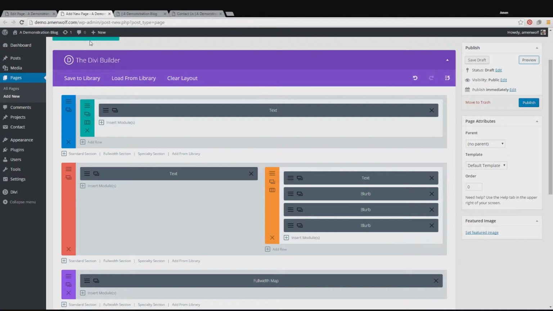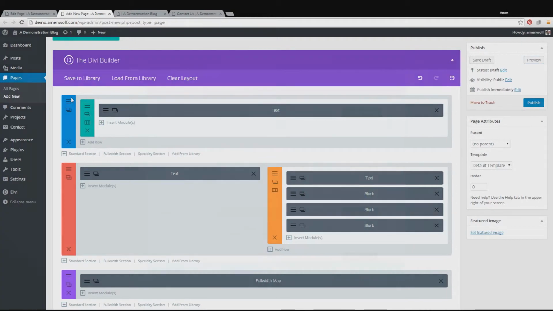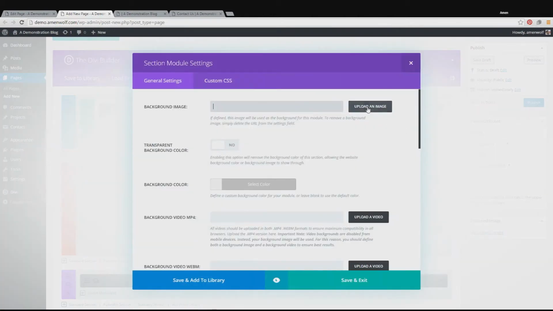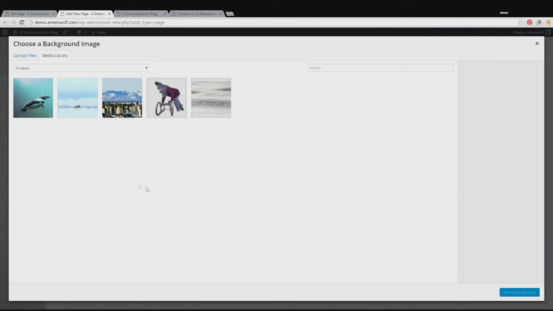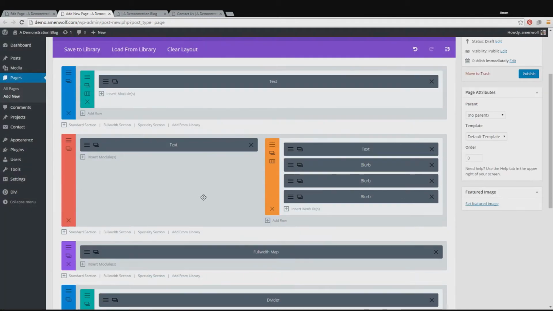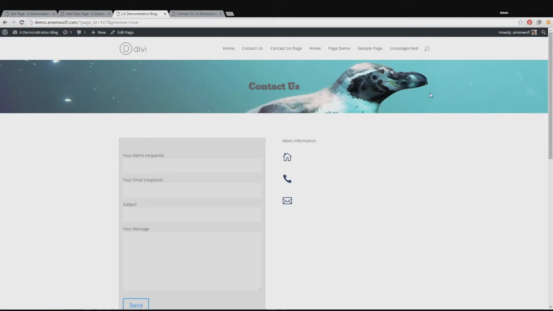So we're gonna put the penguin. We're gonna start the penguin from the header. Since it's a background image, we're gonna click this section. I'm gonna input it as a section background. So I'm gonna click the hamburger button, and I'm gonna pick the penguin. Save and exit. So as you can see here right now, there's our penguin.